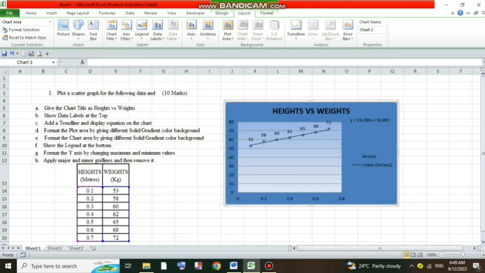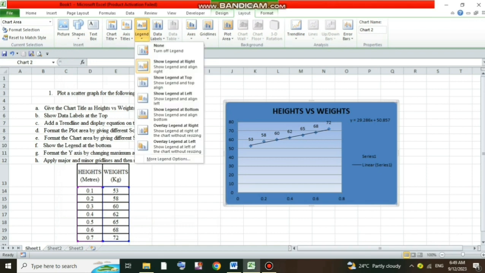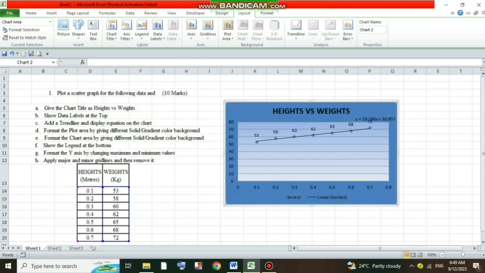Show the legend at the bottom. Click here on Legend. Under this chart tools only, Design, Layout and Format, under Layout you have that. So show legend at the bottom. Click that, and you will get this.